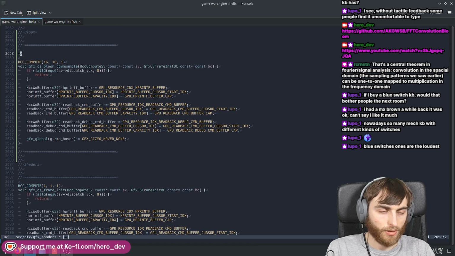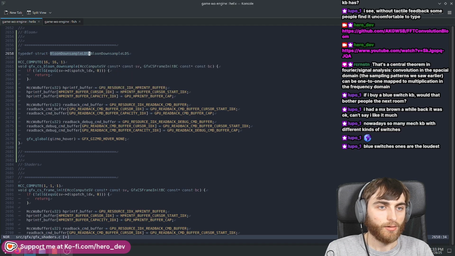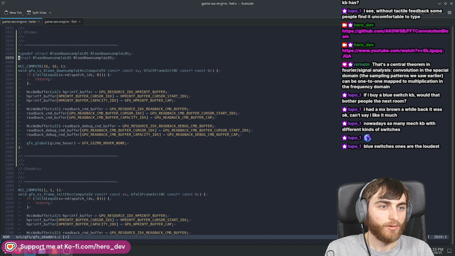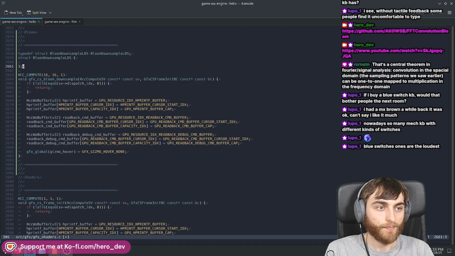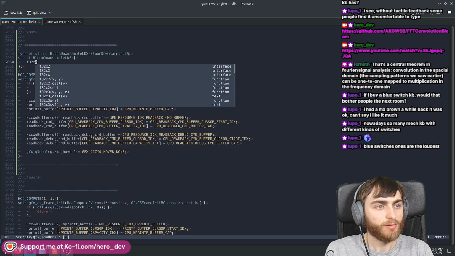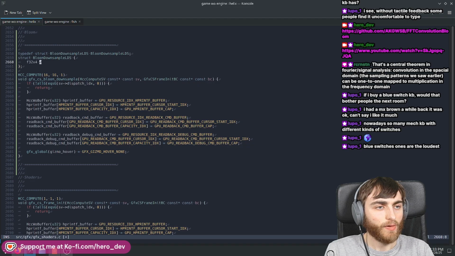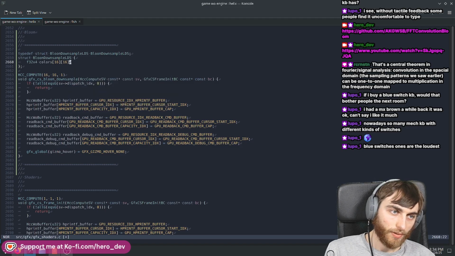So we'll simply make a new structure, bloom downsample LDS, and just chuck in there, right? This is to be shared between all the threads in the thread group. So it'll just be one of these. That'd be your colors, I guess. Do we English it or do we American it? No one knows. So yeah, 16 by 16.